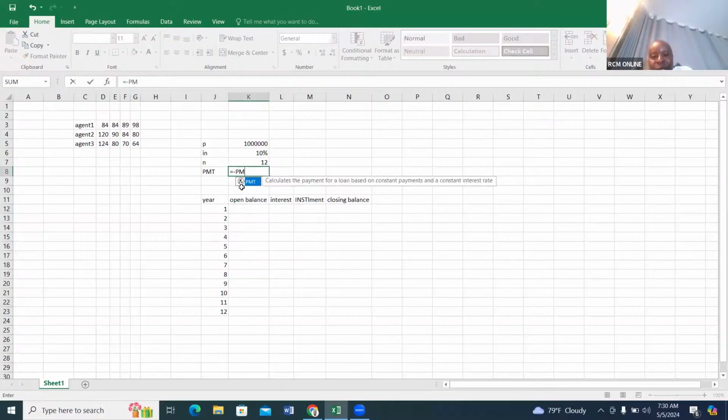Yeah, sequence. Okay, I will come back to it. PMT. Rate is 10%, isn't it? Comma. Number of periods, 12. Comma. And then we have PV, the present value, which is the amount you're borrowing today.